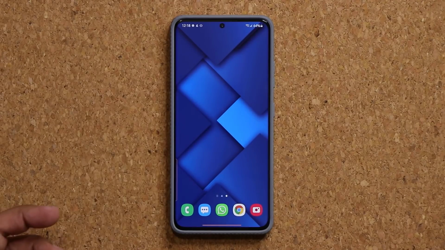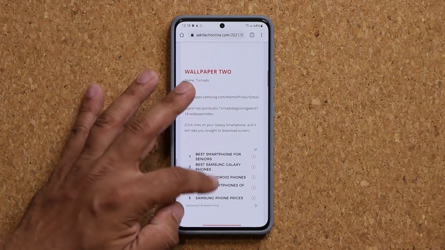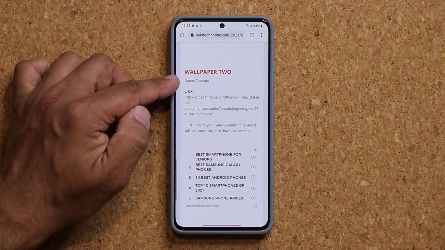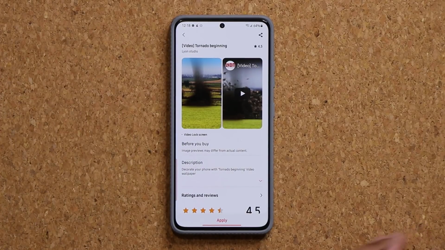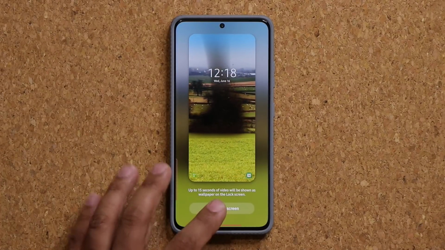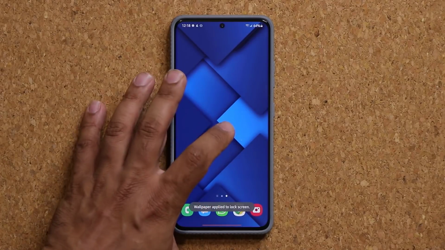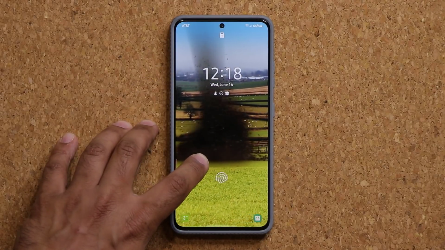Okay, now let's move on and talk about number 2. So wallpaper number 2 is going to be right here. Now this one's a little bit different. This is a tornado wallpaper. So I'm going to click the link. It's going to take me to the actual store. From there, this is going to be 100% free. You tap on apply and look at that. You get a live tornado right on your lock screen. So let's take a look at that full video.